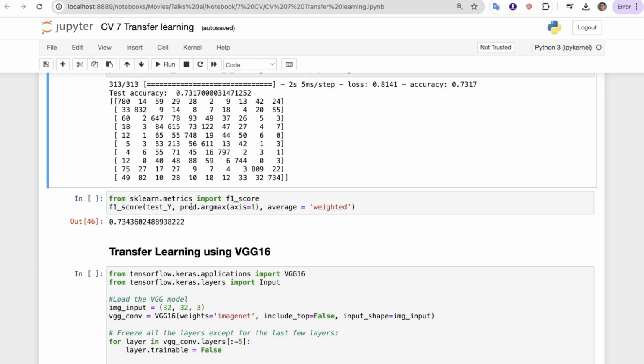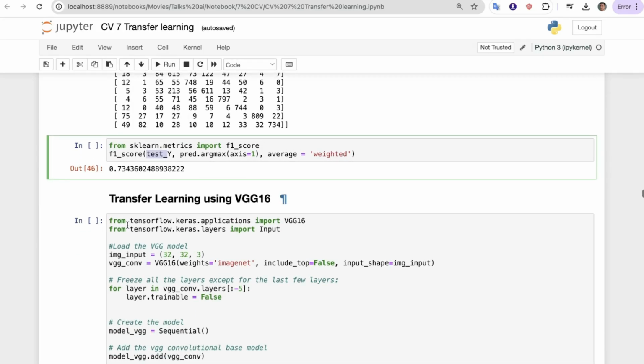Now from sklearn dot metrics import f1 score. So if we check our f1 score of test Y, prediction dot argmax axis equals 1, average equals weighted. So here this is 73%.